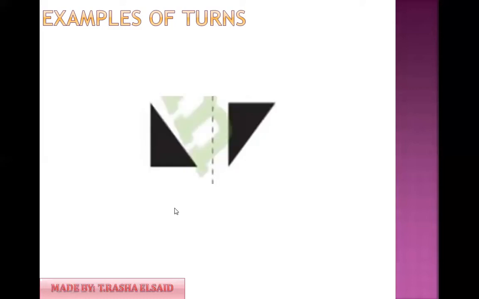And this triangle, I turn it like that. Like that. We finish explaining what is the meaning of turn. And now, in the next video, let's answer the questions in page 265.